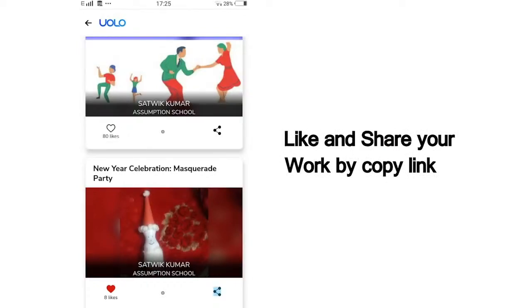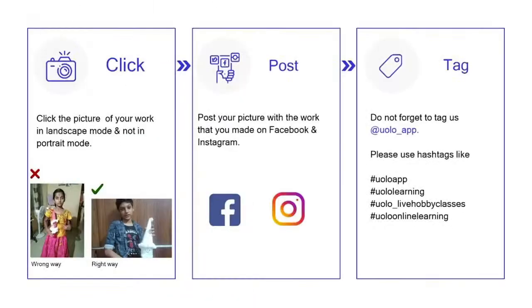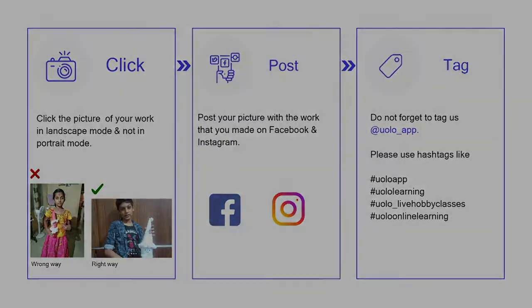If you want to showcase your work on social media, that too is very simple. Click on Share, copy the link, and post it on Instagram or Facebook or any other platform of your choice. Just a tiny reminder, your submission looks a lot better if you could click a photo in the landscape mode rather than the portrait mode. Do not forget to tag us at YOLO_app. I'm eagerly looking forward to all your submissions right after this class.